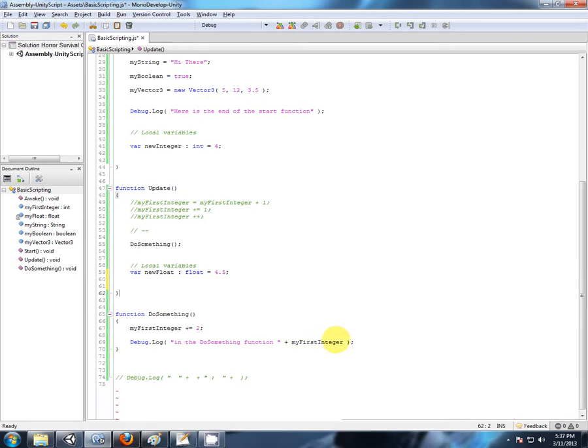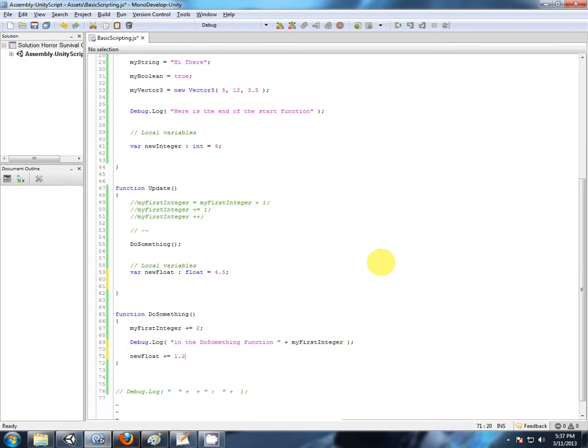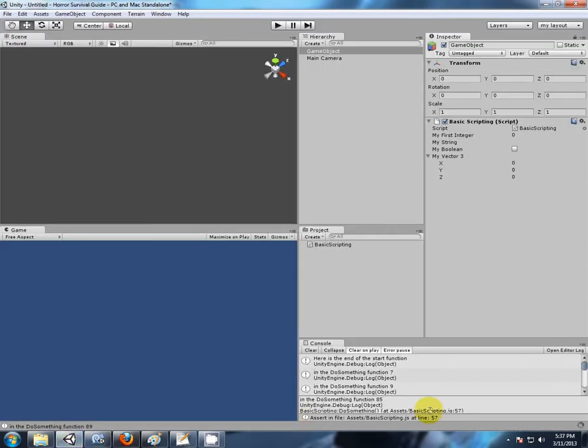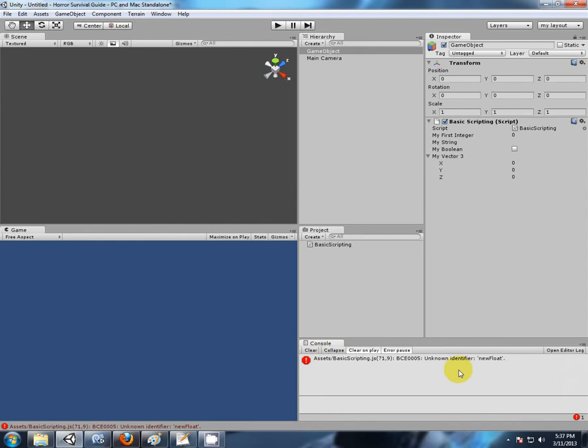So if I was in do something, and I said, hey, function do something, let's new float, let's add to new float 1.25. Now, this is a local variable. It is declared within a function. Let's save that and see what Unity says about that. Oh, we have a warning here. Even if we clear, we have a warning.